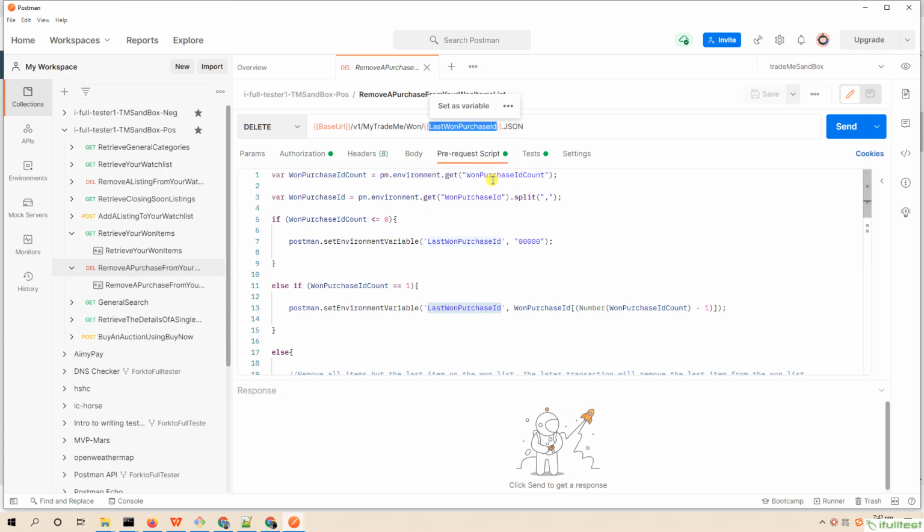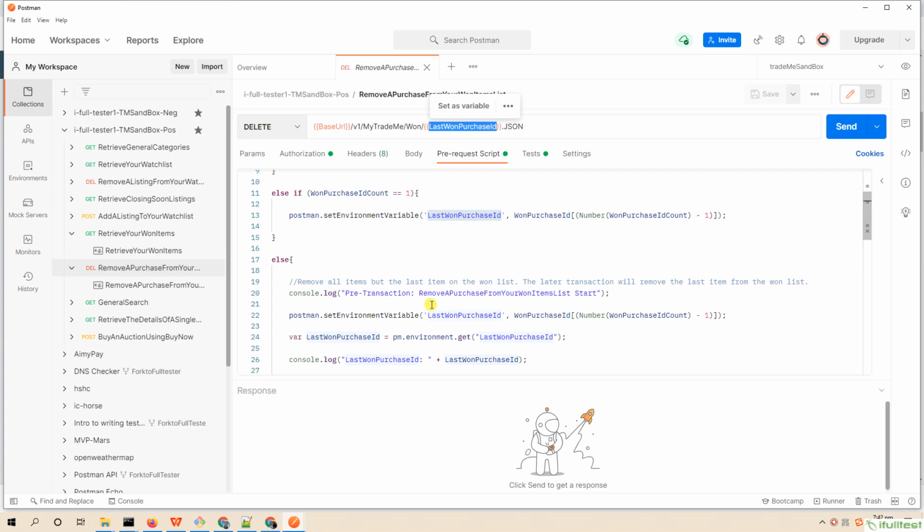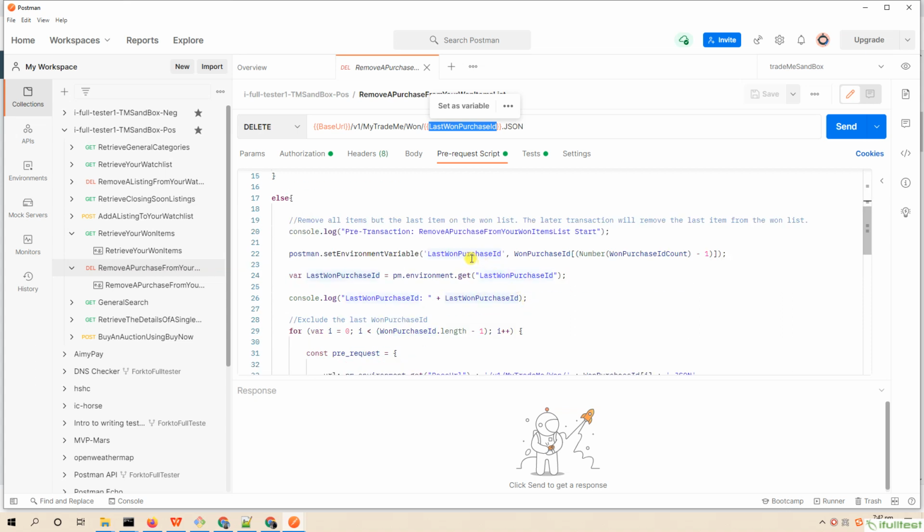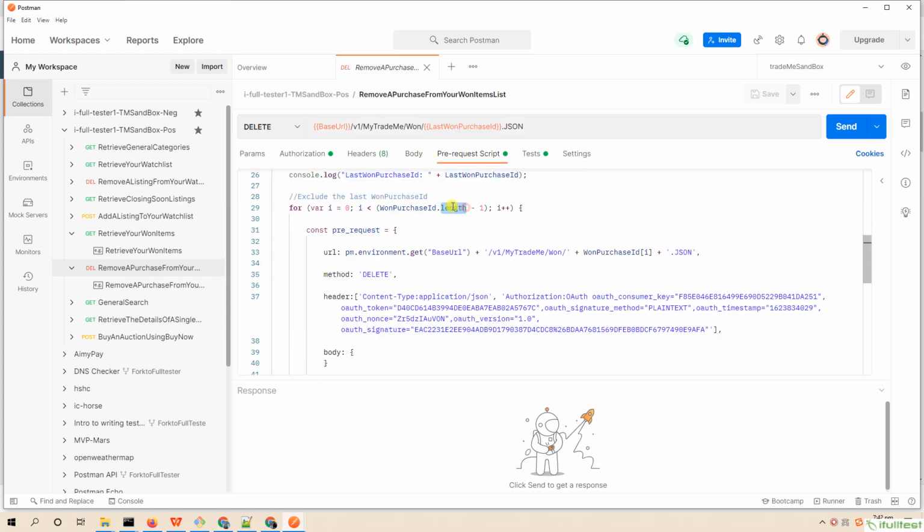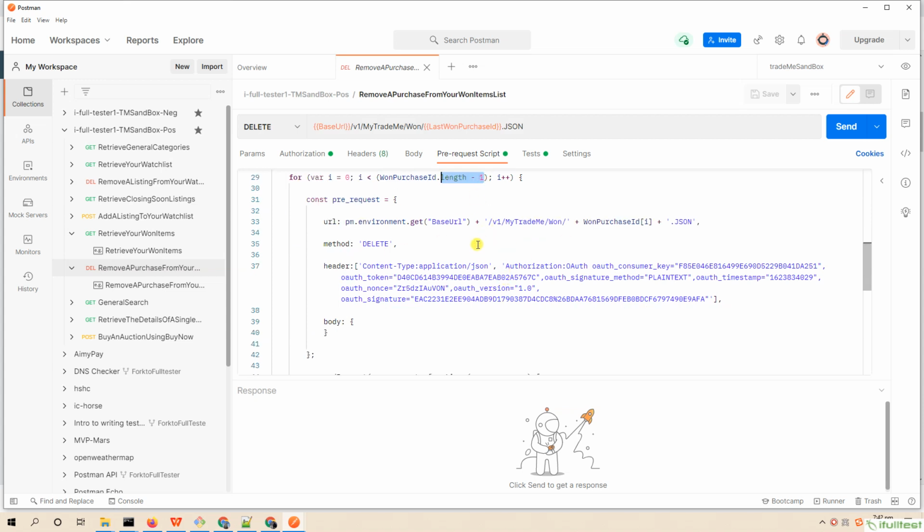When the count of purchase ID is more than 1, we first save the last purchase ID to an environment variable and wait for our main API to invoke. Meanwhile, we assemble the same main API as a pre-request and loop all but the last purchase ID. Then we could leave the last item just for our main API to remove from the one item list.